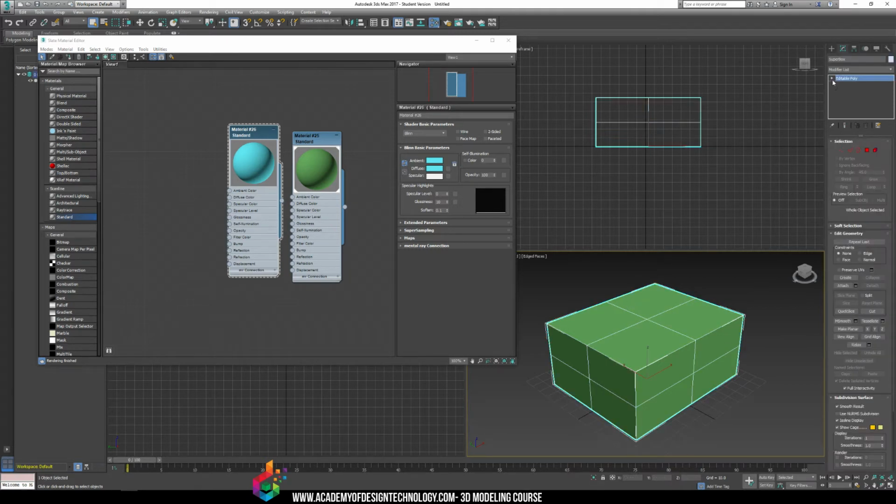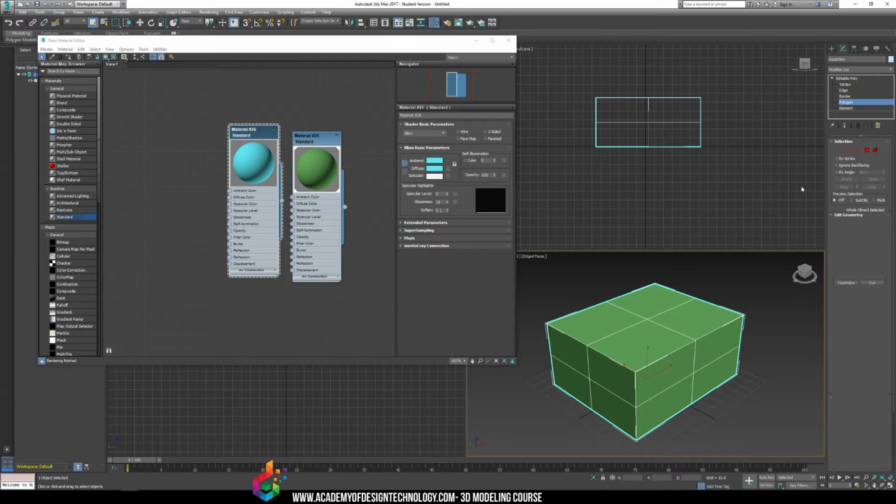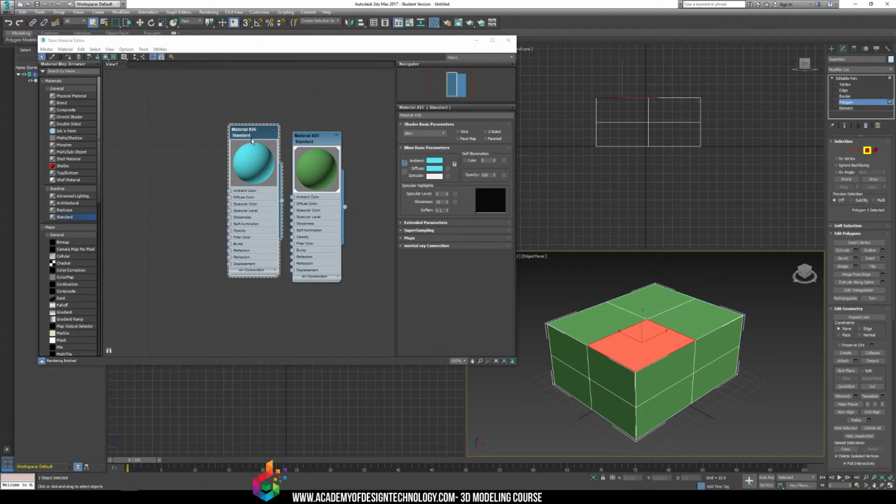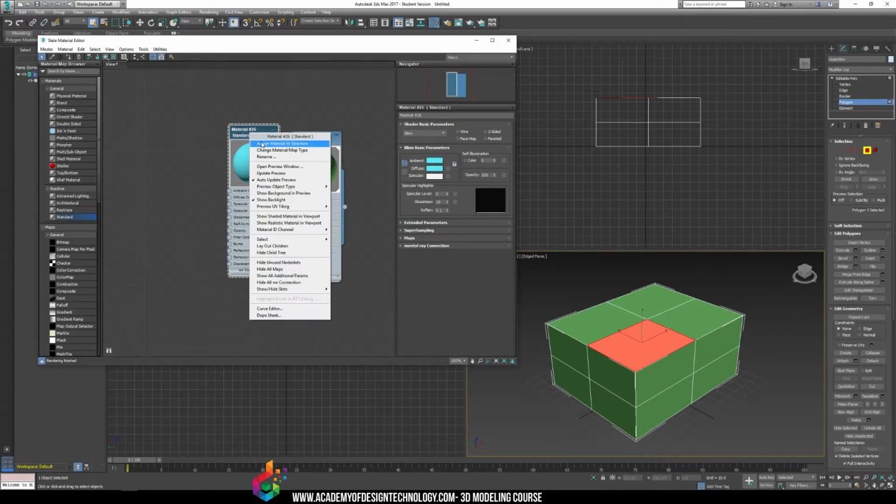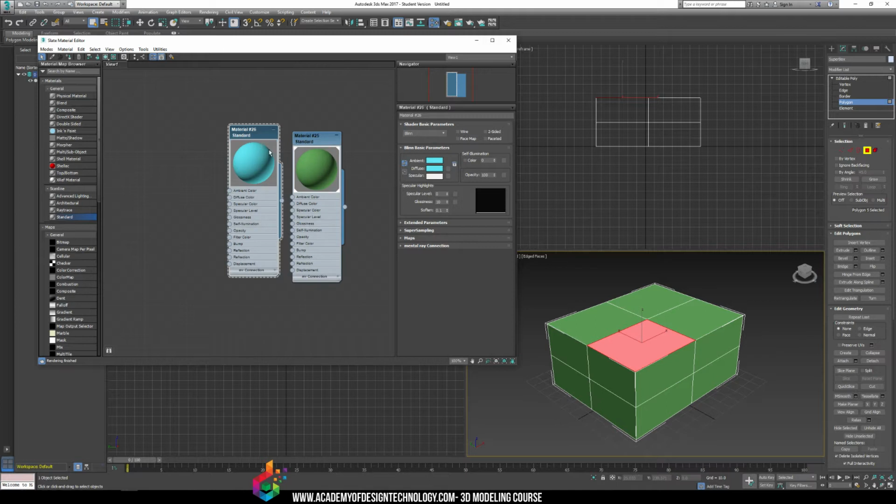However, if we have edit poly open, or editable poly, and we select a polygon and then right click on this material and assign material to selection, it only assigns this material color to whatever polygons you have selected. So you can see, even though this is all green here, and this material number 25, this material number 26 only takes up this much space.